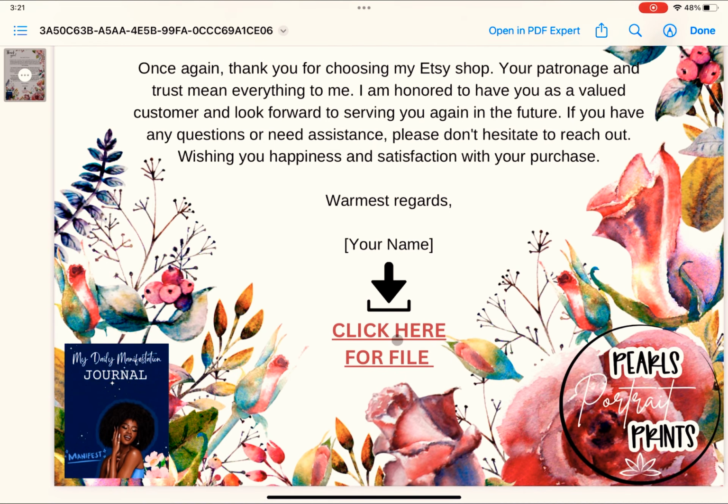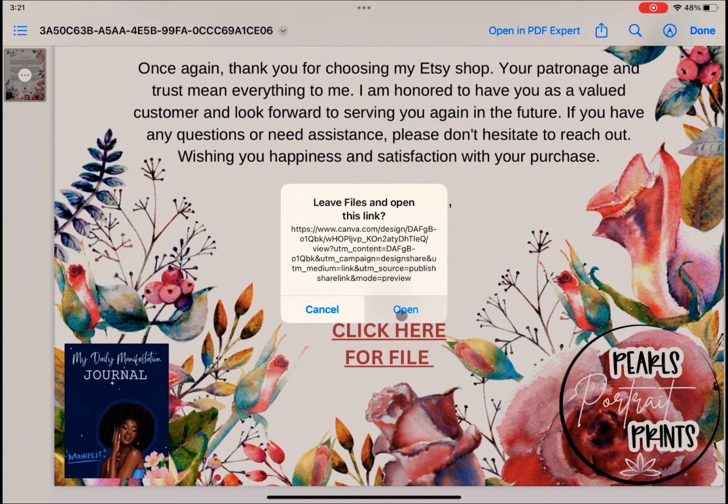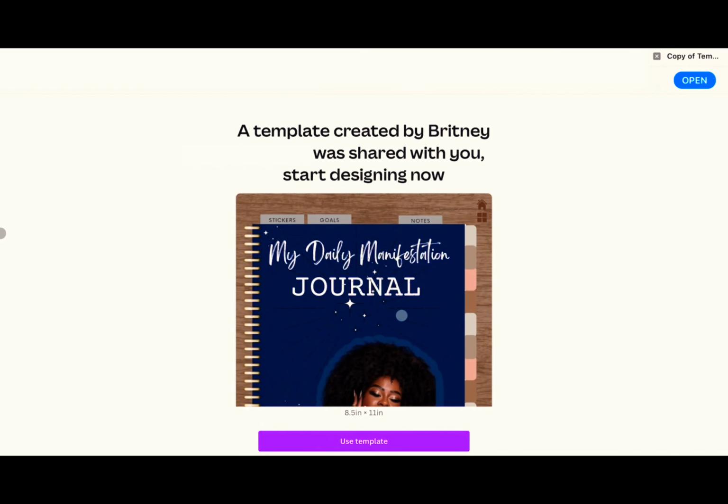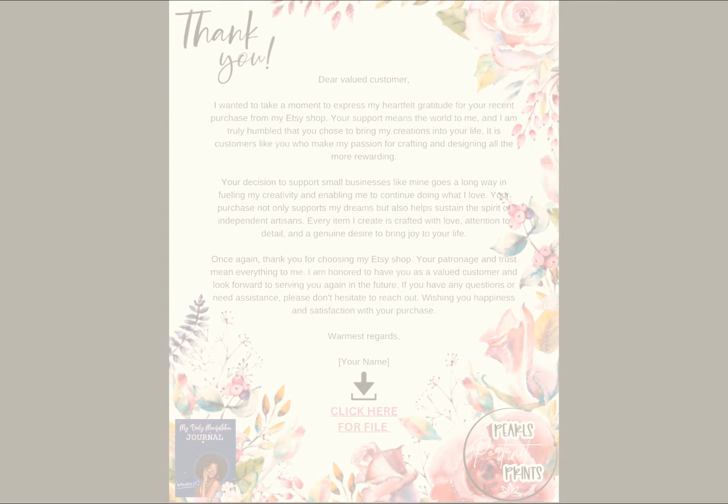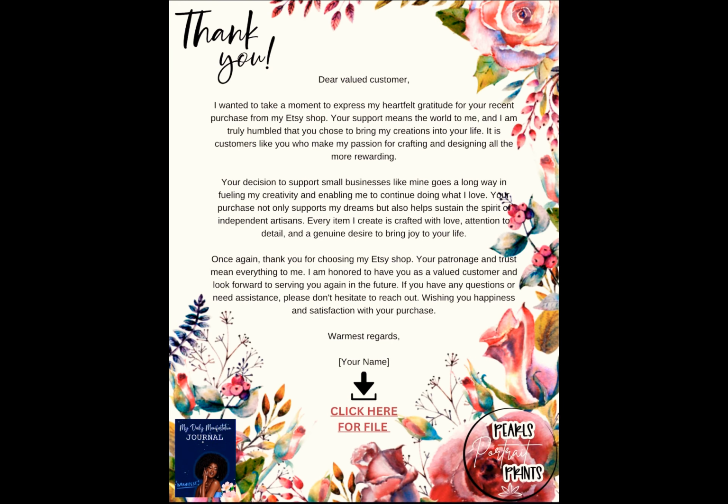And your customers will click this link and there will be a box that pops up, and we're going to click open, and voila, your customers will see this page here, all ready for them to edit. So you may want to include that they may have to have a Canva account to edit this template. So just make sure that you include that part.